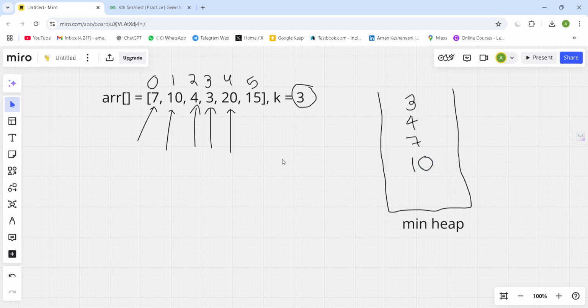So the last element is 20 and the next element is 15. 15 should be present somewhere here because it is less than 20 and greater than 10. So it should be in between 10 and 20. In this way the elements are arranged in the min heap.